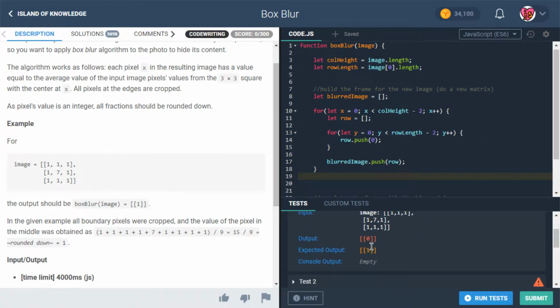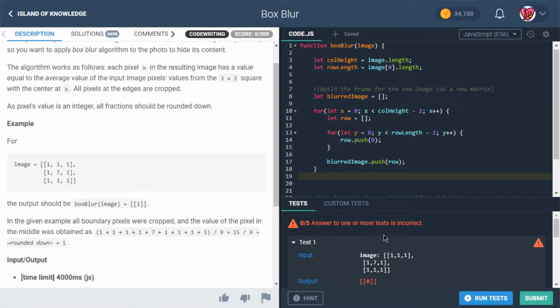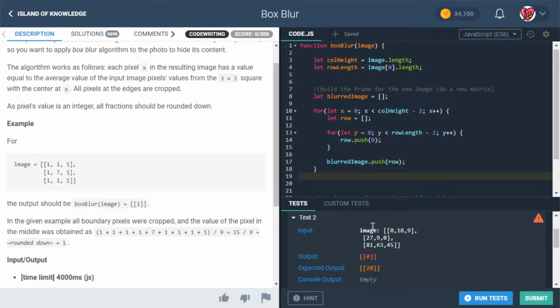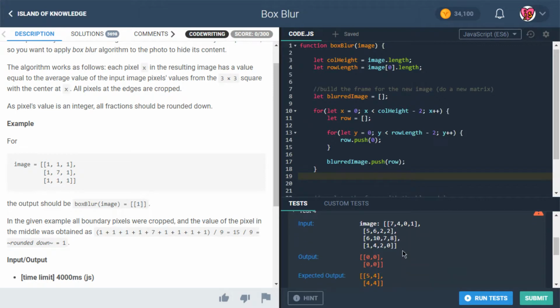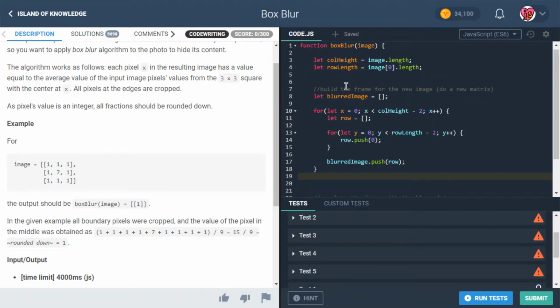Okay, so the frame was the right size here. Obviously it doesn't have the values in it yet, but that one was the right size. Is this one the right size? Yeah, looks like it's the right size. It's going to fit all the data. Okay, perfect. So we're building the frame for the new image. That's working, no problem, looks good.